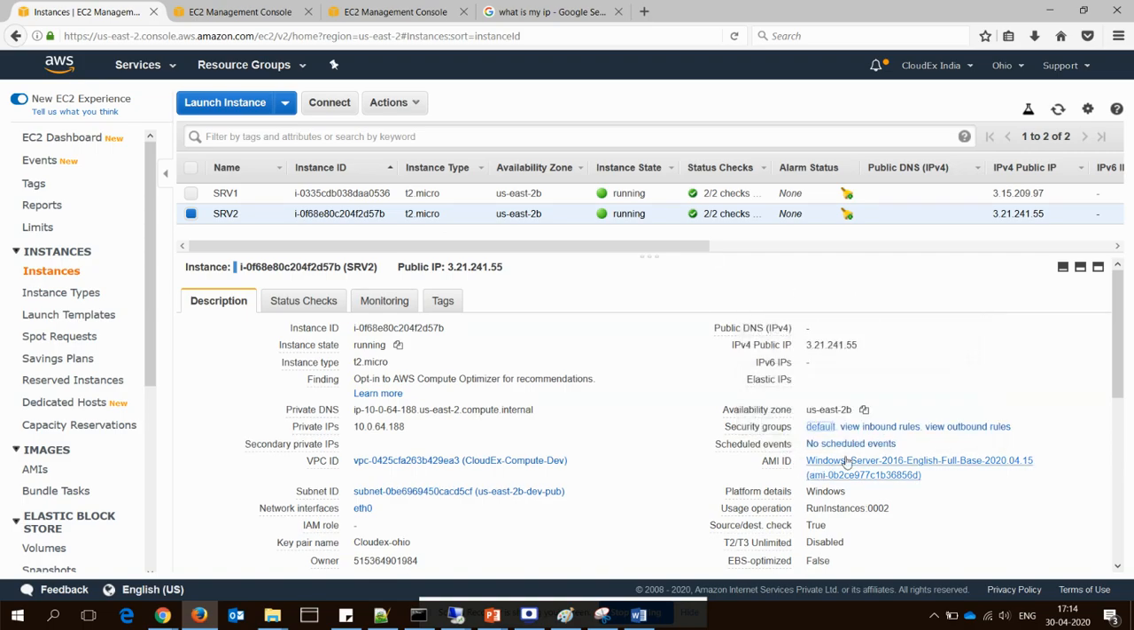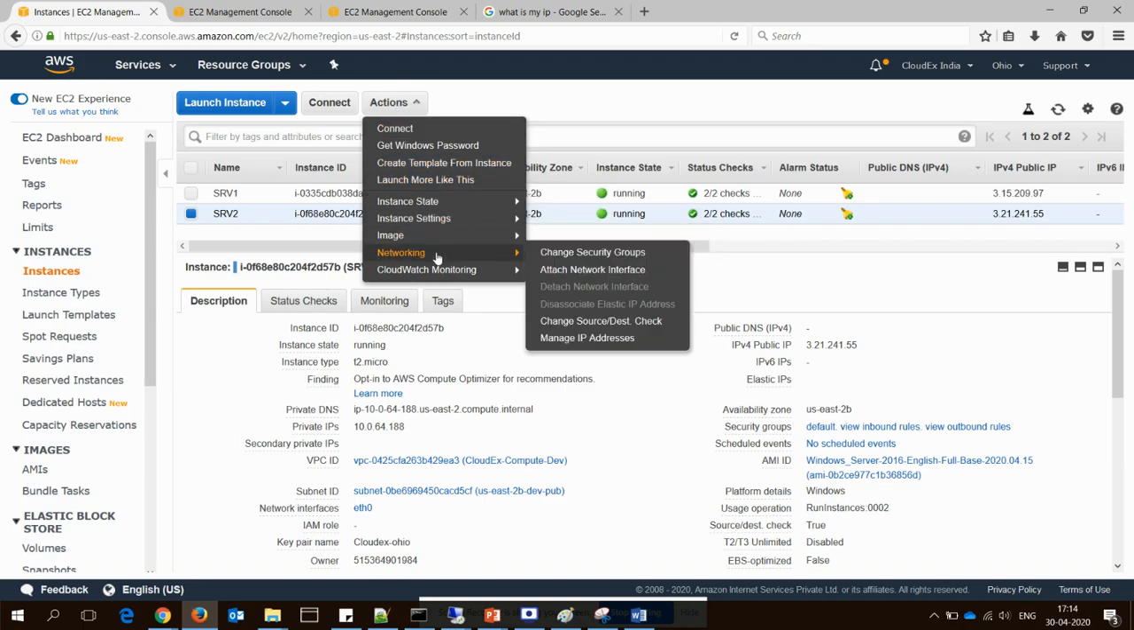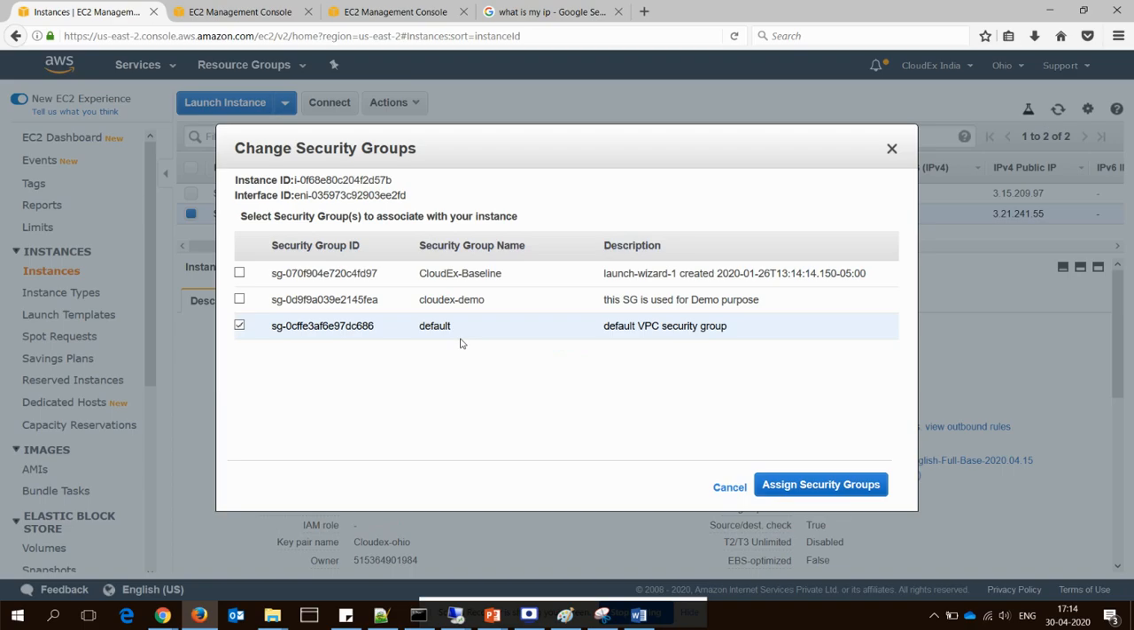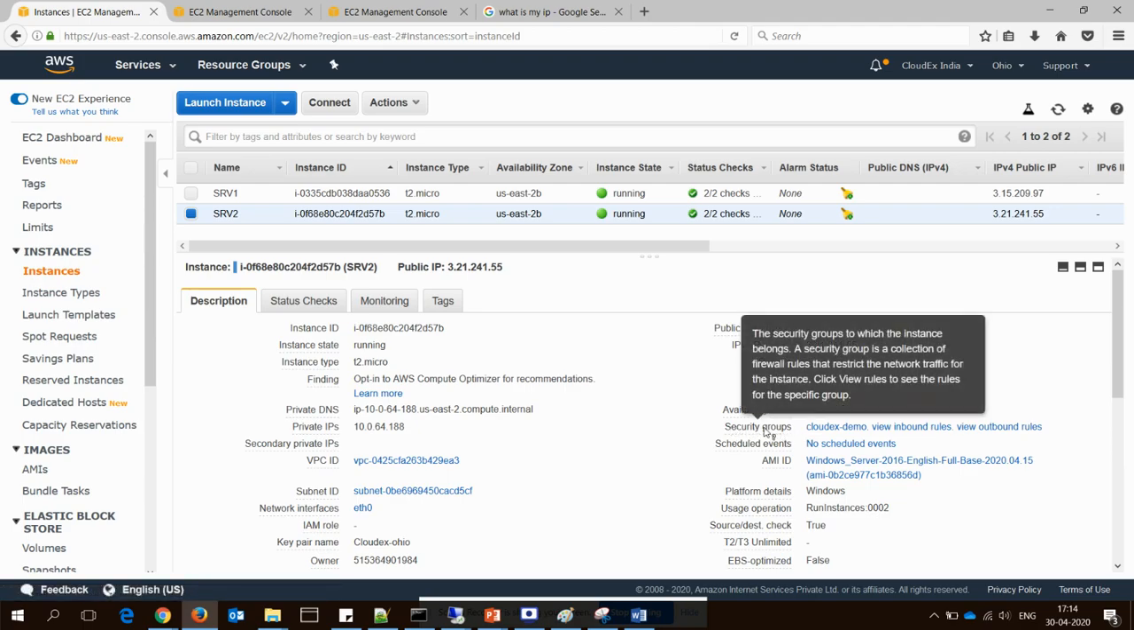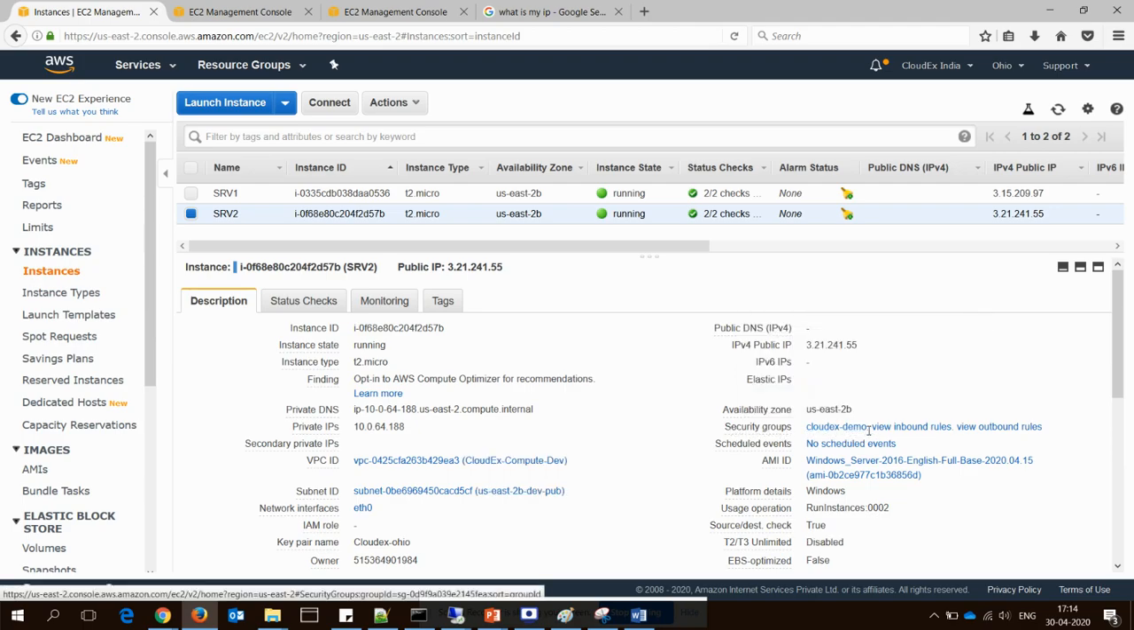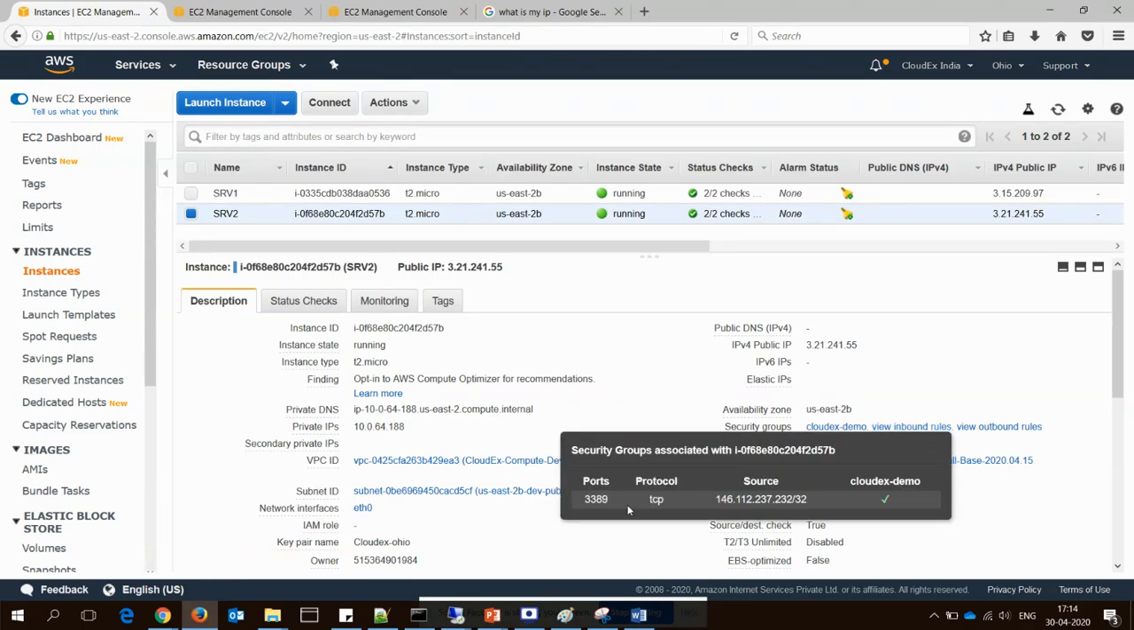So what I have to do is go into the SRV2, select it, go into the action and come to the networking, change security group, and then select the CloudX demo and assign it. So now you can see the security group changed from default to the CloudX demo. And when you go inbound again, you will see the 3389 is allowed for this IP address.